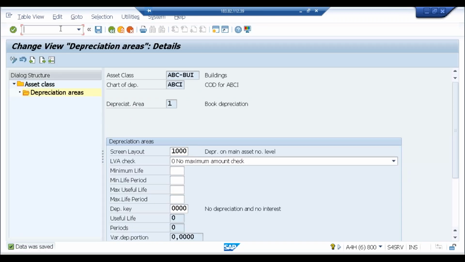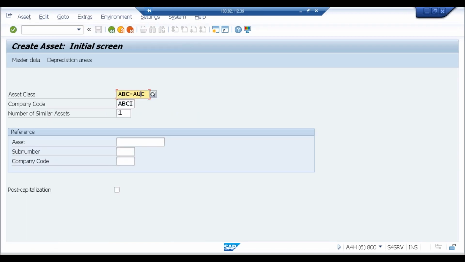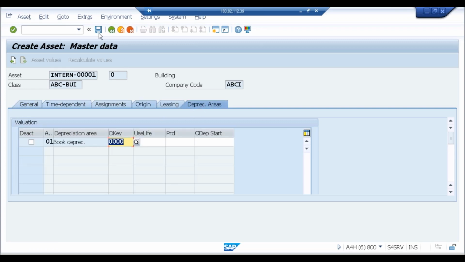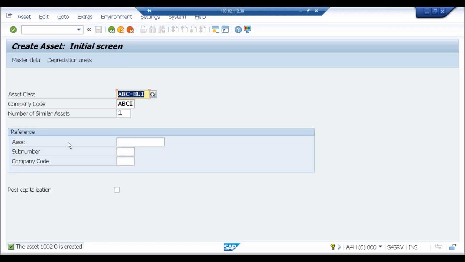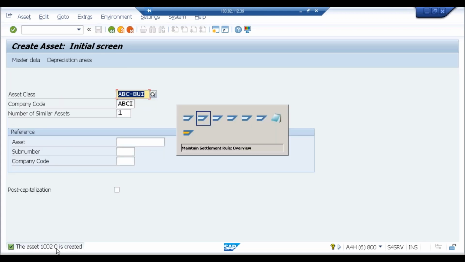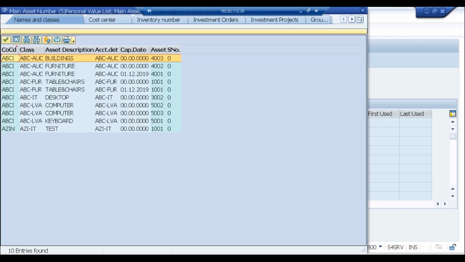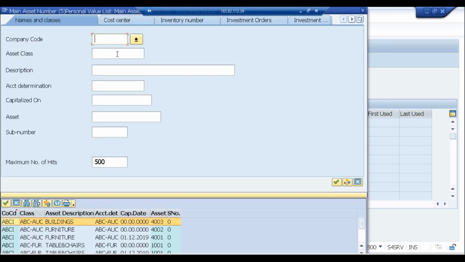Okay, now I can go to create a new asset. So AS01, and I want to create this under BUI, which is a new asset class that we created. This is a building. Okay, other information is optional. I'll just save it first. Okay, so final asset is 1002. So I want to tell the system that whatever cost has been collected to 4003, ultimately it needs to be settled to 1002. Can you see it here? If not, just enter the company code ABCI and press enter.